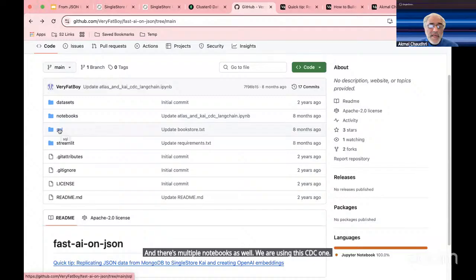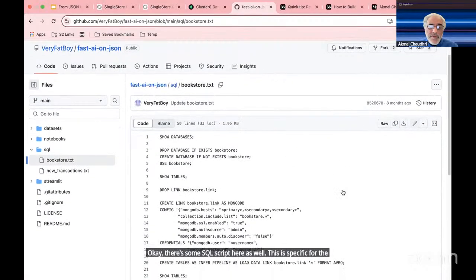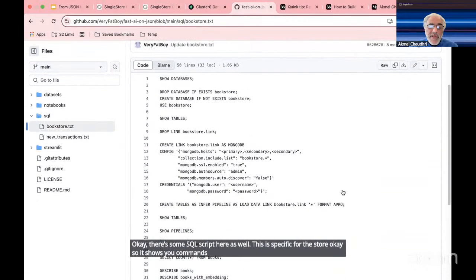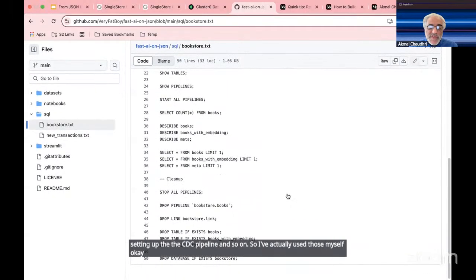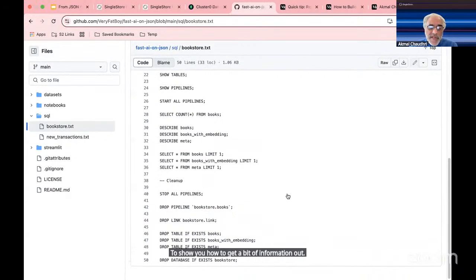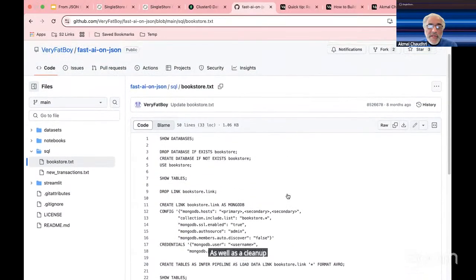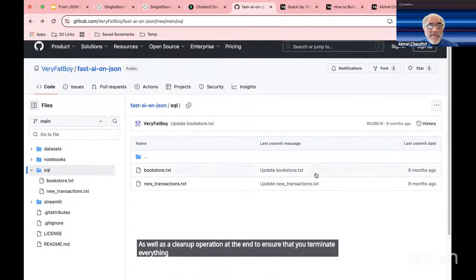There's some SQL script here as well. This is specific for the bookstore. It shows you the commands that you need in terms of creating the database, setting up the CDC pipeline, and so on. I've actually used those myself. And then a few sample commands as well to show you how to get a bit of information out, as well as a cleanup operation at the end to ensure that you terminate everything and don't leave processes or pipelines hanging.